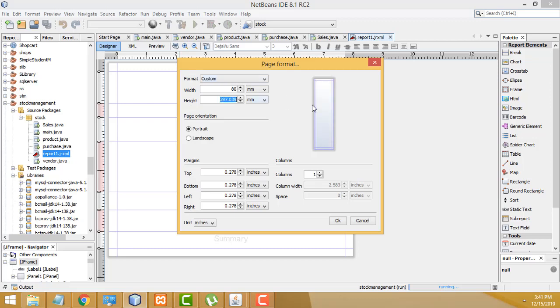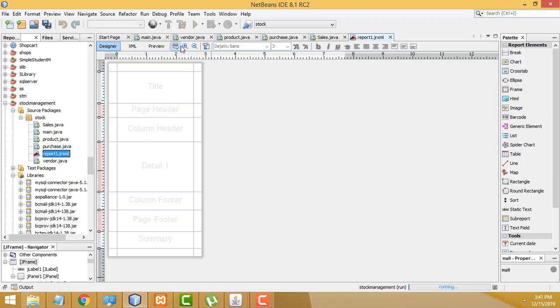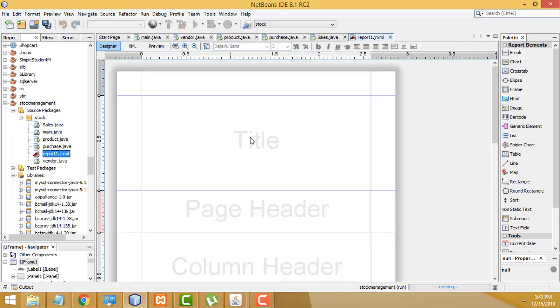Here also this one should be 30, right? Now this is the print receipt size. Click OK. Right, this simple size. Now you have to zoom it. Now here make the design for that, right?